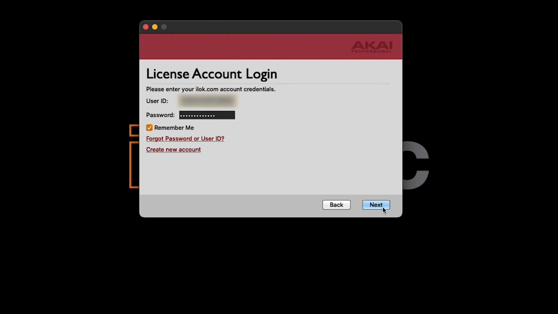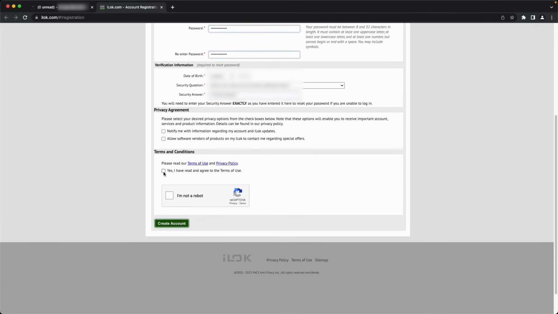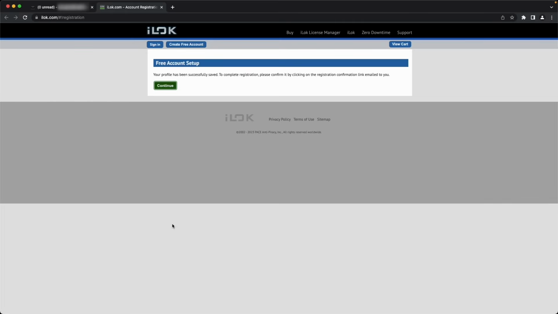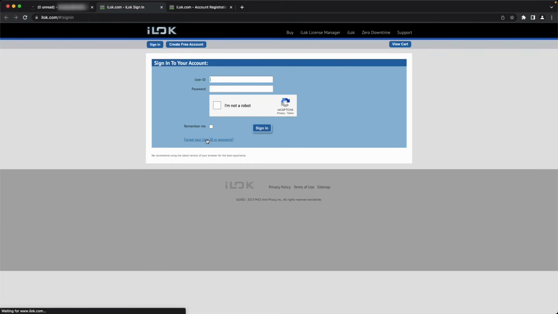Your software activation will be stored in your iLok account. If you already have one, log in on this screen. If you don't have one yet, click Create New Account, and enter your info into the prompts on the iLok registration webpage that opens. Agree to the terms and conditions, complete the CAPTCHA, and click Create Account. Then check your email inbox for an iLok account activation email. Click the activation link to complete setting up your account.